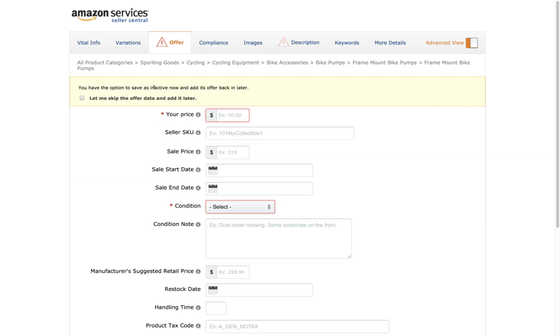Now it does say you have the option to save as active now and add the offer back later, but we're going to go ahead and do it. So we want our price. So I'm going to say that I'm going to be selling this pump at $19.99. Now the seller SKU, you can leave Amazon to do this, or you can actually create it yourself. For your first product, I recommend that you leave it and let Amazon fill it out, but as you can see, it's not actually surrounded in red.